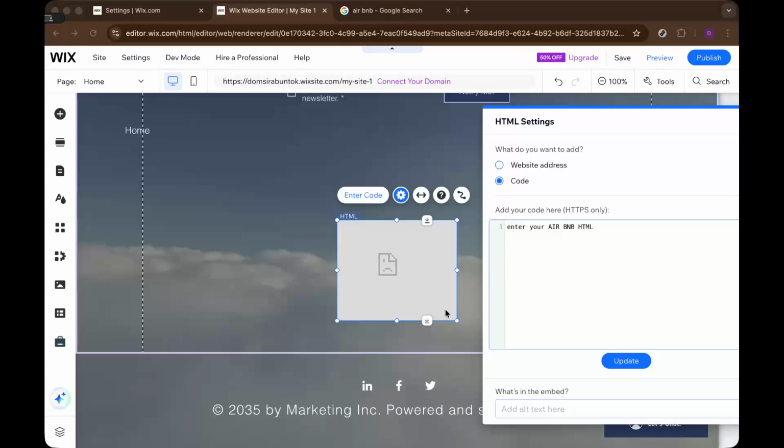Now you know how to add your Airbnb calendar to Wix and show availability to your visitors.